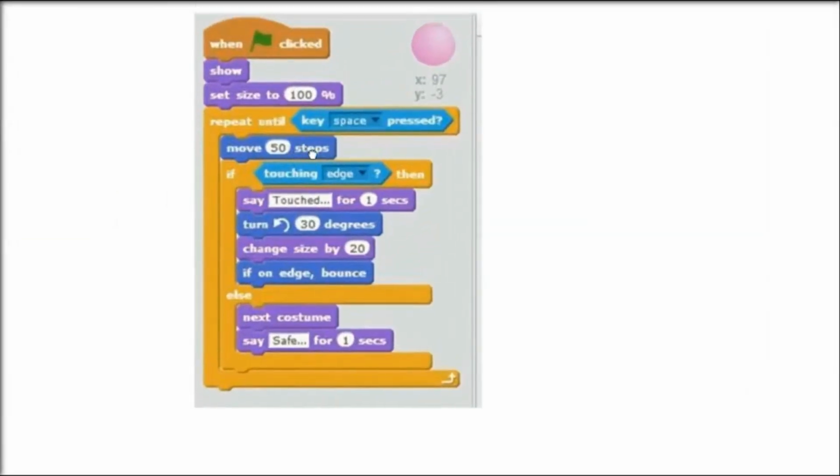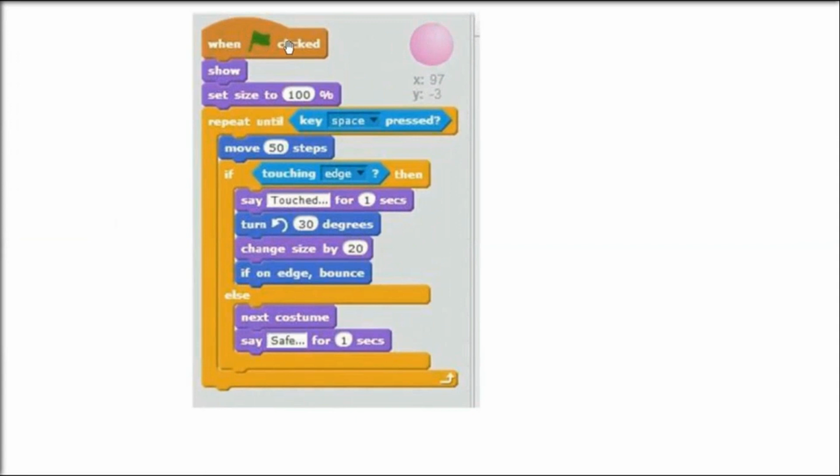So here, two scenarios are given. When something is clicked, show will be there, set size to 100%. But here, you see two conditions are there. Something will be repeated until somebody presses the space bar of the keyboard. But here, if touching edge, if the edge is being touched, that is the screen corners are being touched or the lining are touched, it will say touched for 1 second.